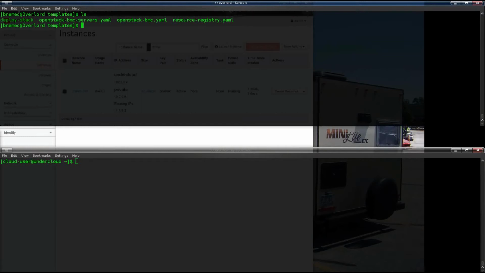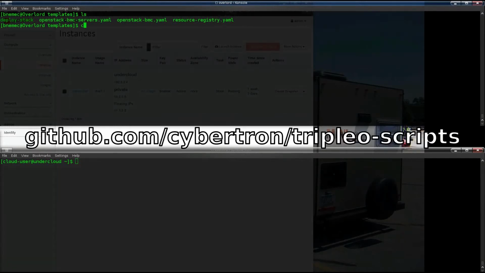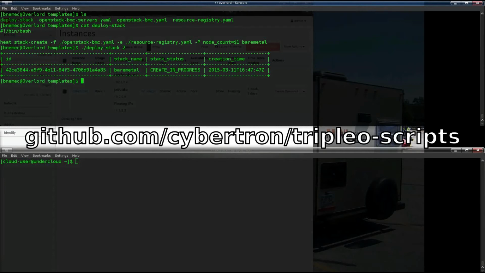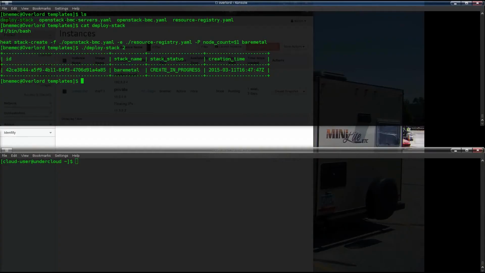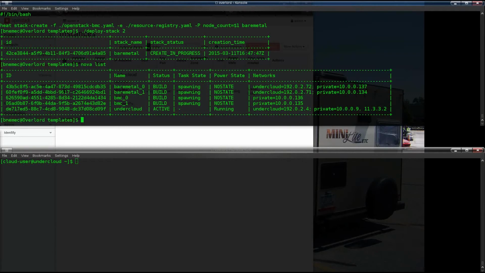And this is actually available in my GitHub repo, which hopefully I've also linked somewhere related to this video. So we'll go ahead and deploy that. You can see what command we're going to use. And we just need two nodes. The overcloud we're going to deploy here is just an overcloud control and compute instance. And so the heat stack is creating. And we can see the instances coming up here.